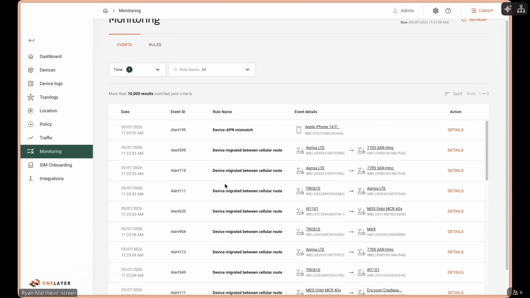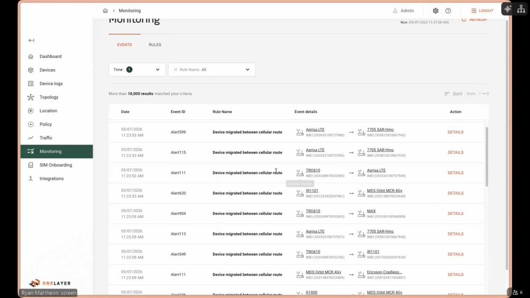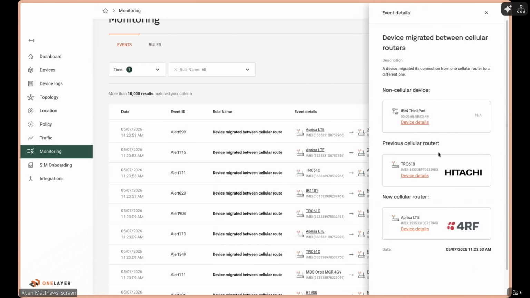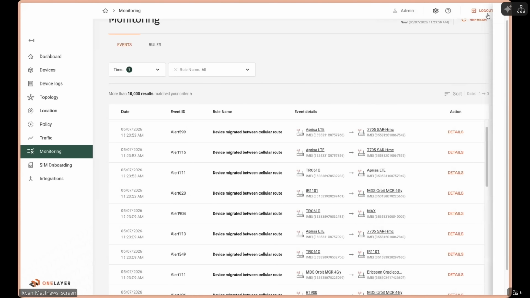And what that generates is events on the network. So here you can see device migrated between cellular routers, and we can click on the details and see, hey, this was the device, this ThinkPad. It was connected to this Hitachi router. Now it's connected to this Aprisa router. These are the details on each of these devices, and here's when that happened. I can show you in this UI, but as you can imagine, this is also going to the SIM where someone else can look at it.